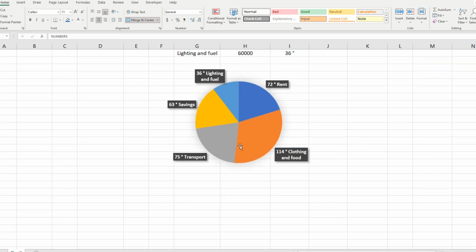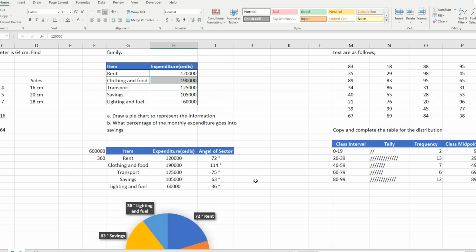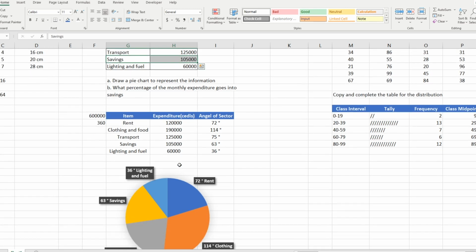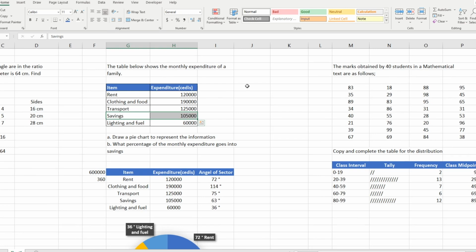So over here, the question says, what percentage of monthly expenditure goes into savings? We can use 2 methods, and even more than that, to solve the question that says the percentage of the monthly expenditure that goes into savings. So this is my savings here, and I can use this to solve it. Let me solve it here so that you can see the answer from this place.